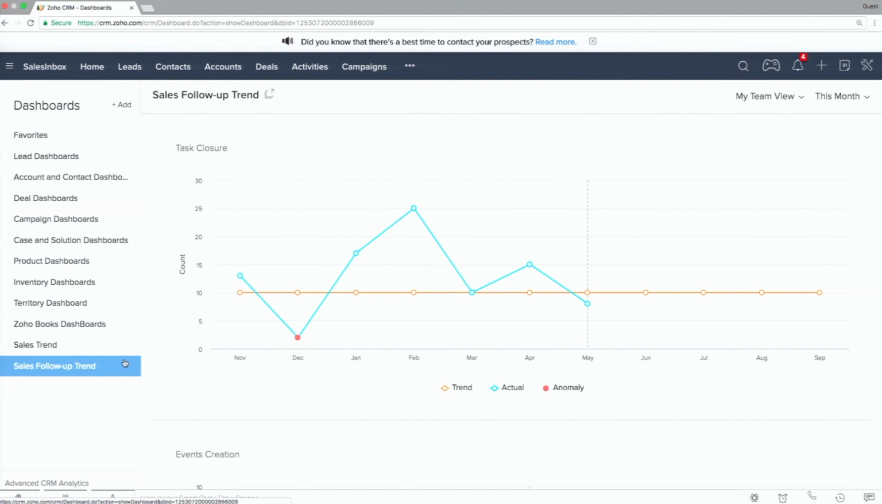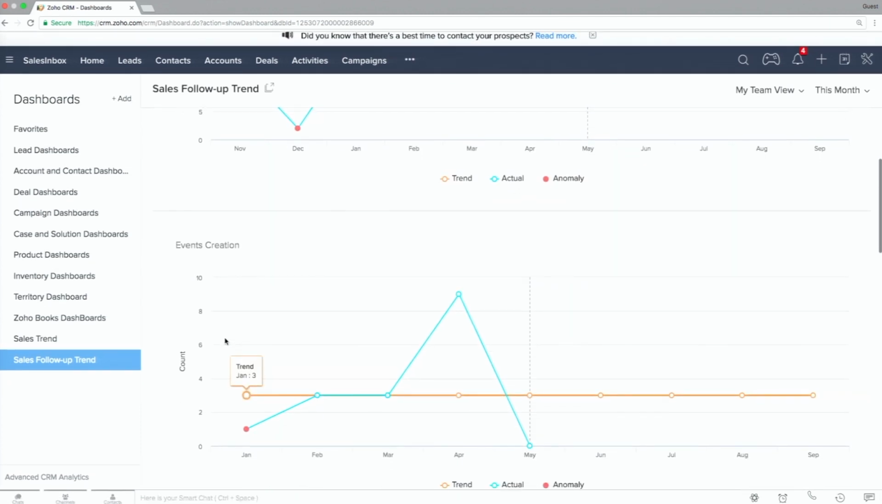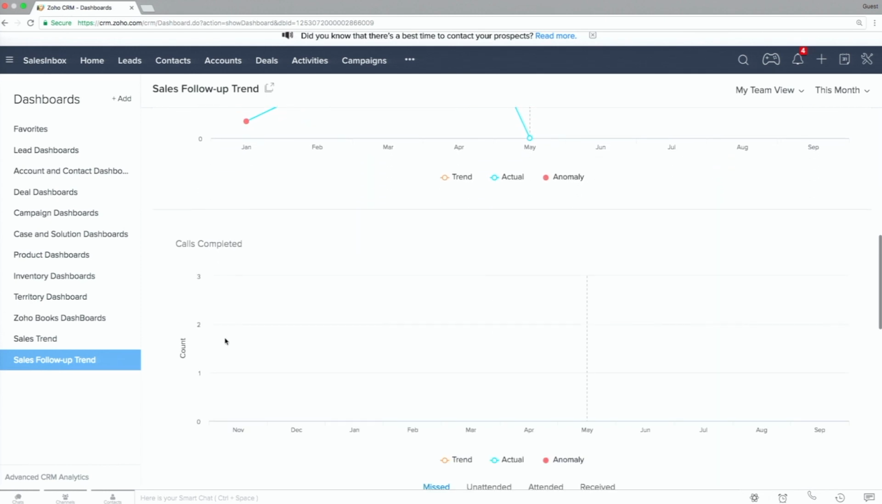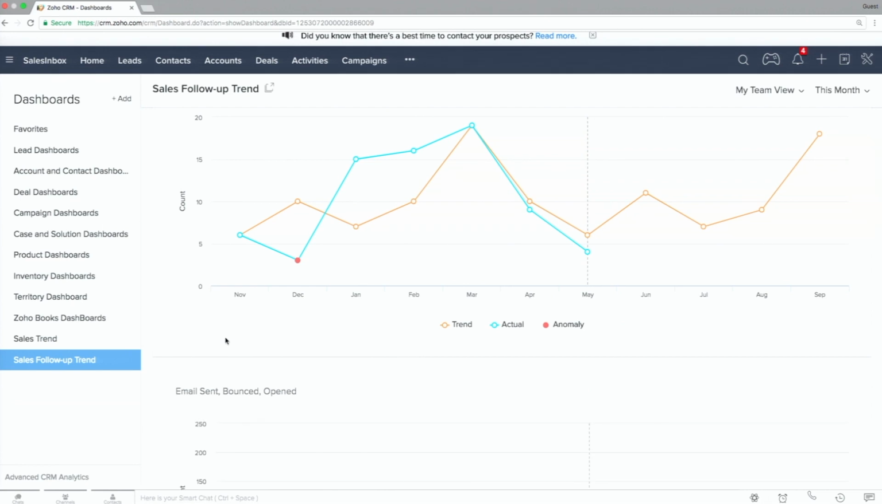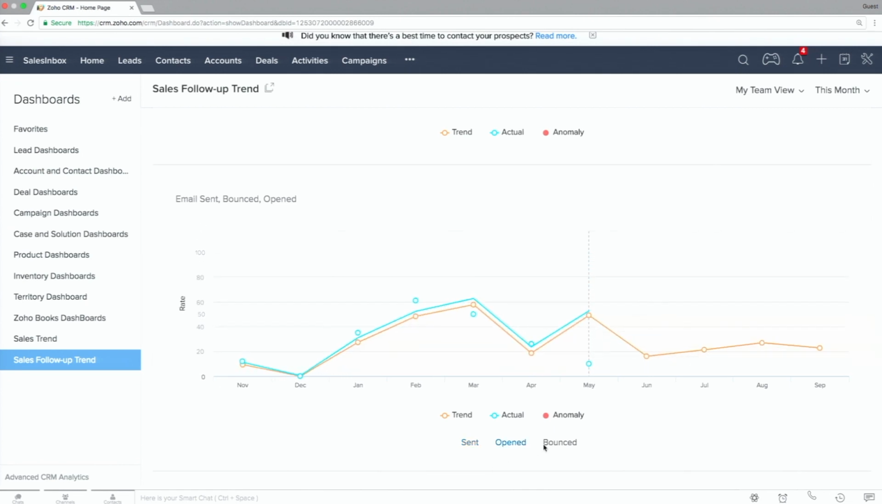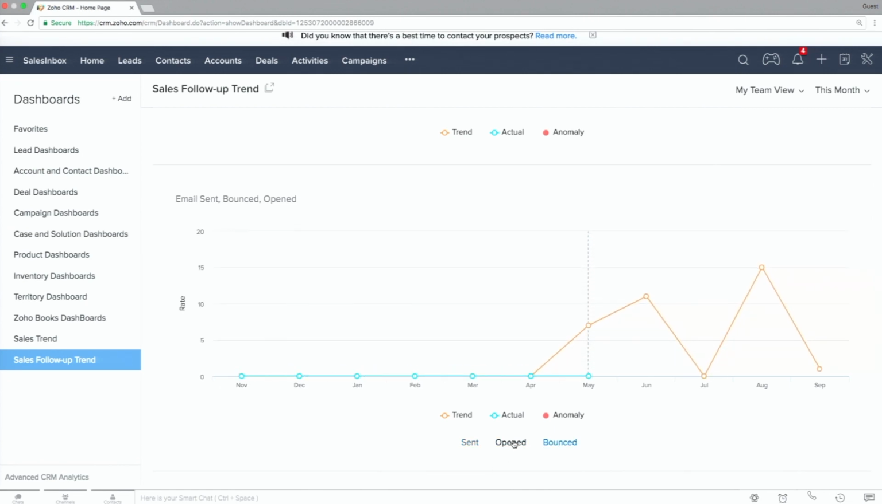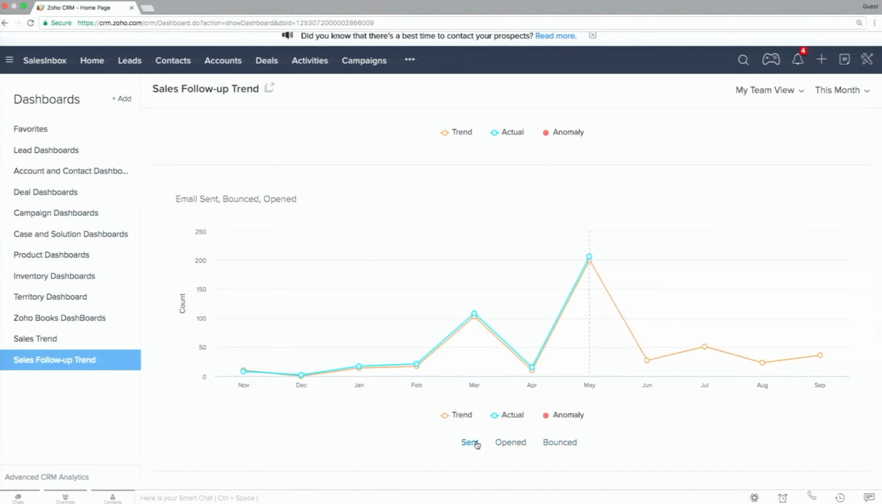So how many people are closing out tasks, what it predicts is going to happen, events being created as well, calls that are being logged in the CRM as well, notes, and even email analytics. So what it thinks is going to happen for emails sent, bounced, and opened. So based on those predictive analyses, it'll capture this information and show it to you a little bit better using these different dashboards and trends.